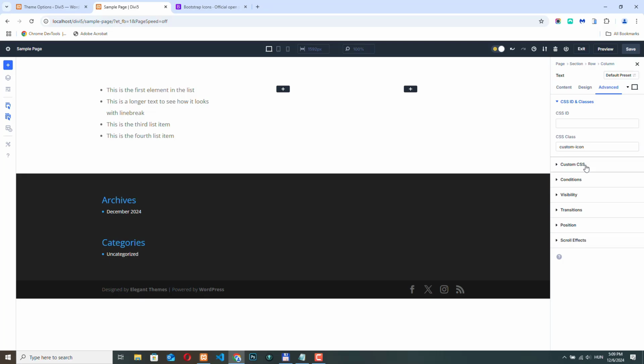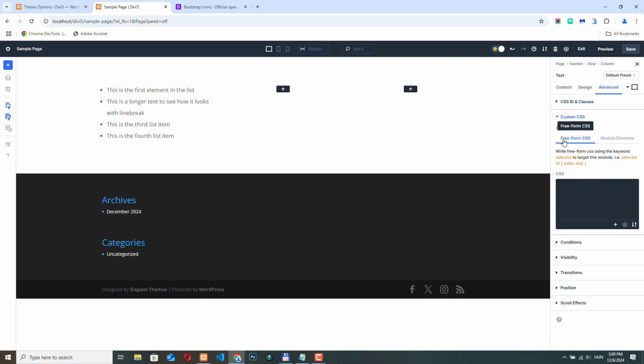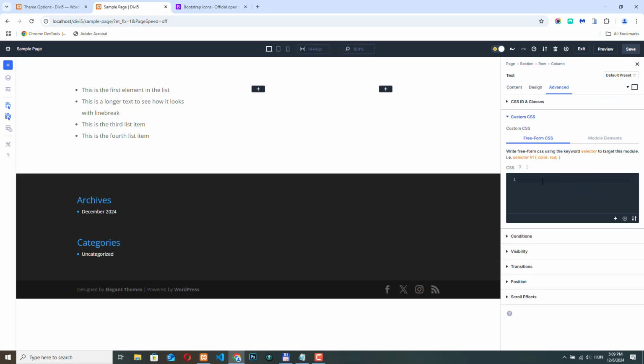Let's go to Custom CSS. Make sure you have the freeform CSS selected. And here we need to add a few lines of CSS code to add the icon. So first we need to remove the default bullets. We can do this with this code. So by setting the list style to none, we remove the icon, and with padding left, we remove the left padding from the list elements.